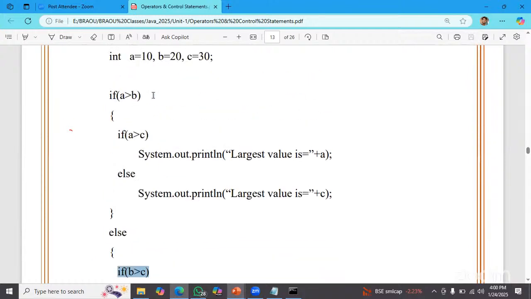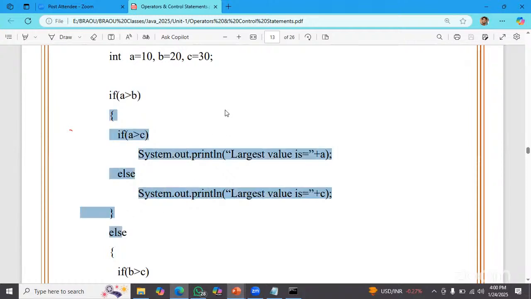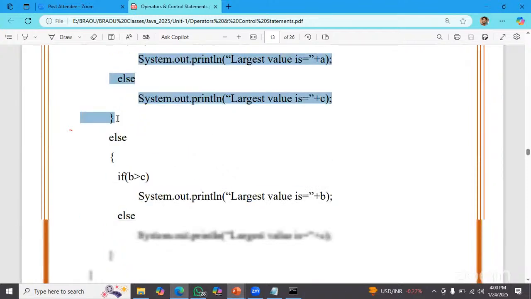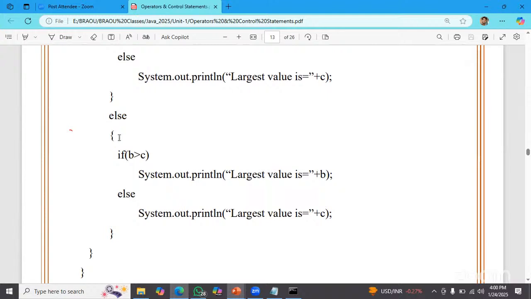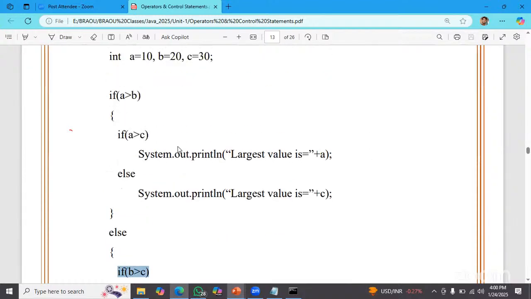Simple. If this is true, it enters into this block, and within that block, again, you can write one more if else. If this returns false, this complete block will be skipped. It redirects to the else block. This is the else block starting point and this is the ending point. Within the else block, again, we are writing if else. This is how to implement nested if else.